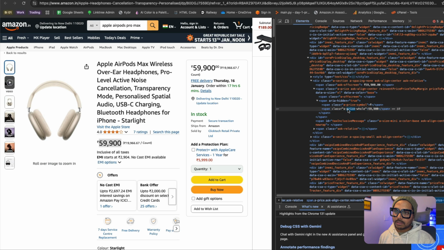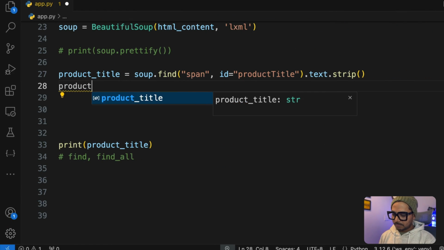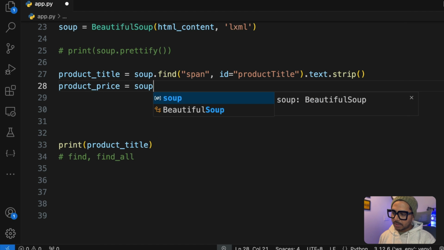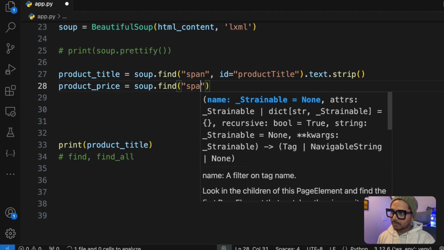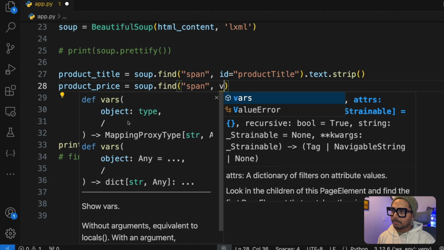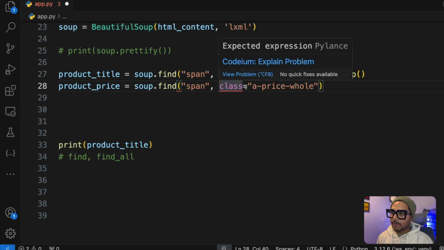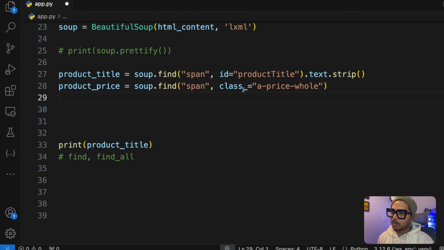Let's double click on it, copy this, and we're going to say product price equals, again we have everything stored in the soup. So from the soup I'm finding it based on this span and based on this class. Now class is a reserved keyword in Python, so it's giving an error, so you cannot directly use class. You can use an underscore sign. Just keep that in mind: if you see an error, you need to use one underscore. So we got the price.